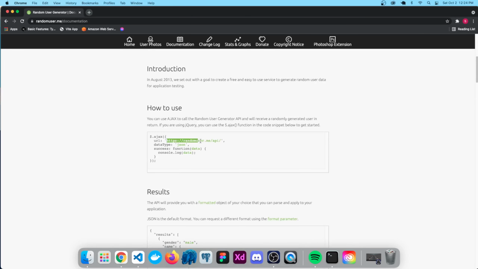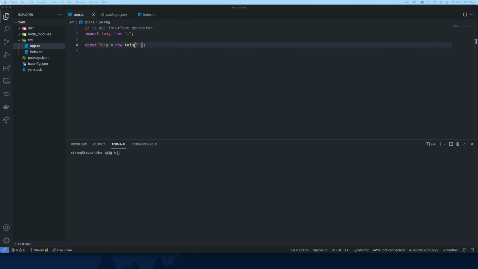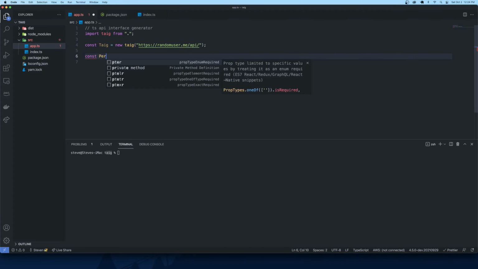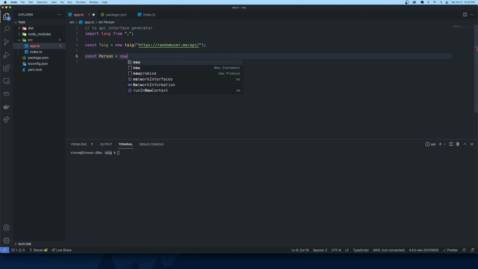We're passing in a string, which is the base URL of our API. So I'm going to copy this as the base URL for my API, and then we're going to create a method. We'll call this method person, and it's going to be equal to type.gen, and this will actually generate the method. We're going to pass in a name, which is a string, and a path, which is also a string.